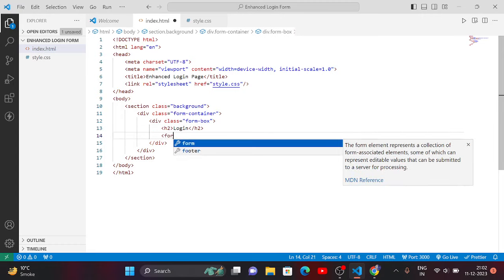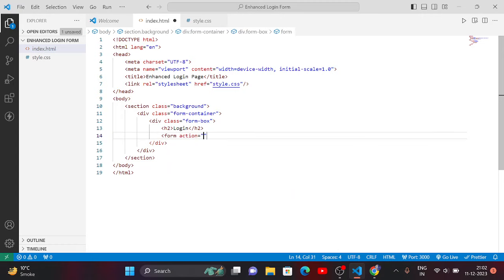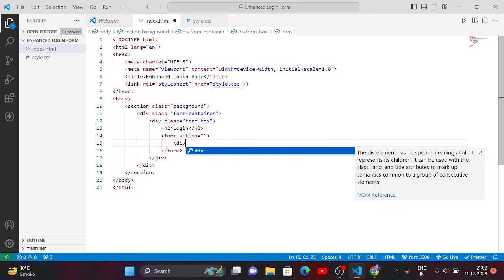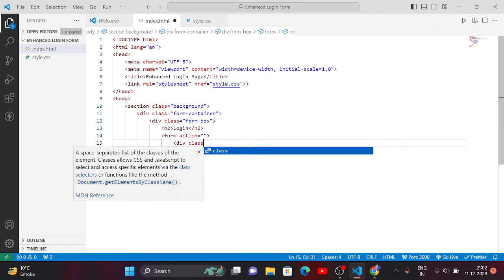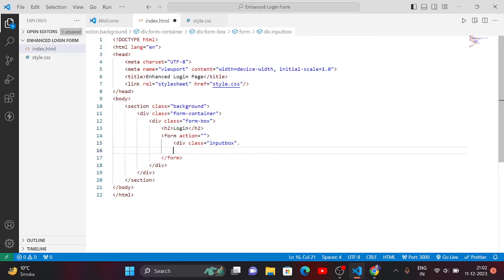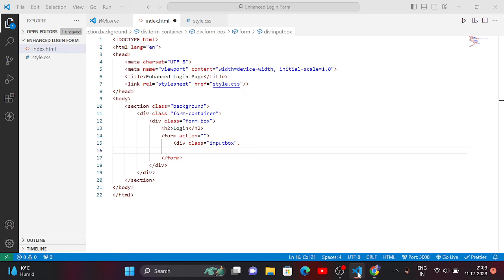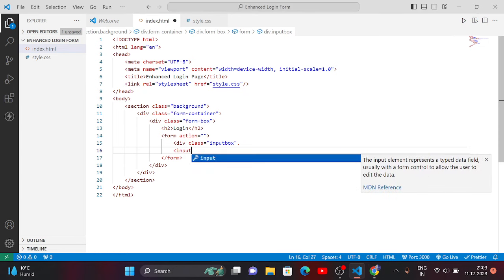After that we have to put a form, and if you want to define the action also, we can define it. However, right now I am leaving it blank. Inside this we will have a div with the class name input-box. Then there will be the input fields for the email address and the password.